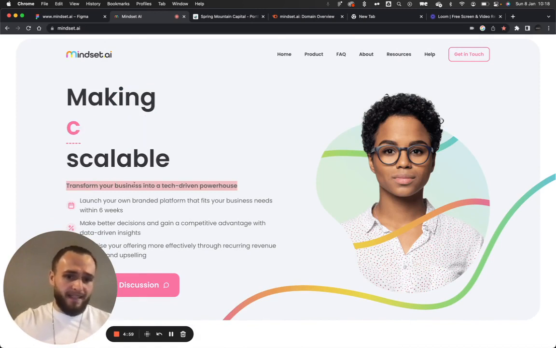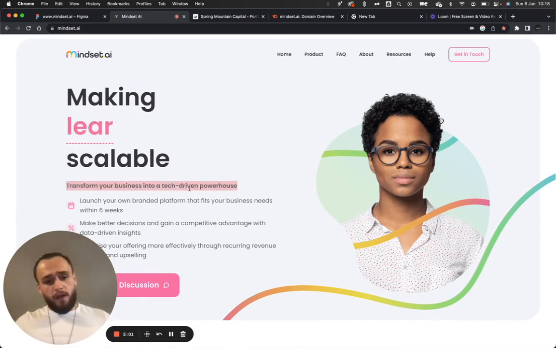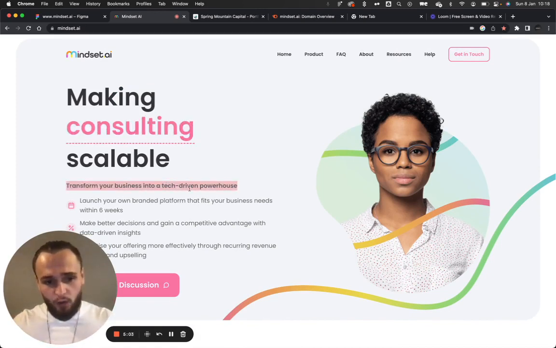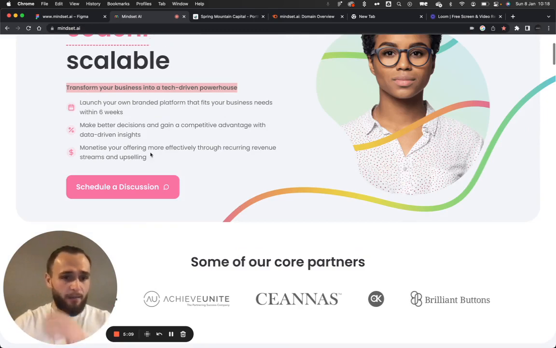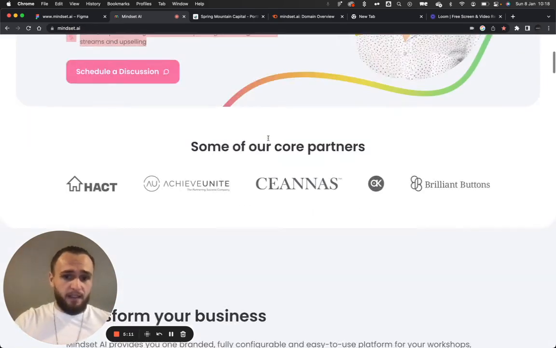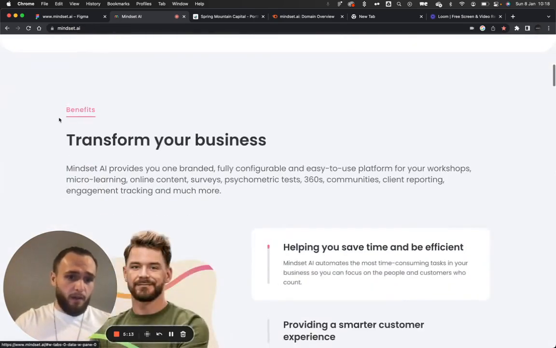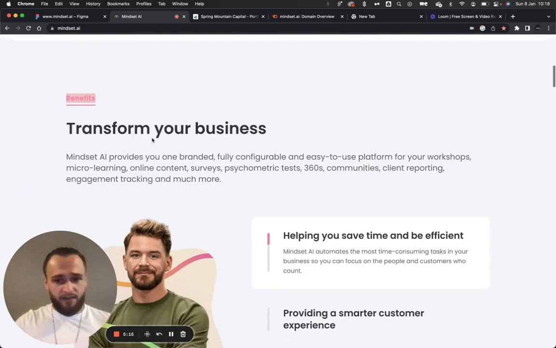Transform your business into a tech-driven powerhouse. So it's telling the user what you're going to do for them. That's the most important thing with user psychology, is telling the user how they are going to benefit. So there's benefits here, some trust sections, of course, straight away benefit sections.